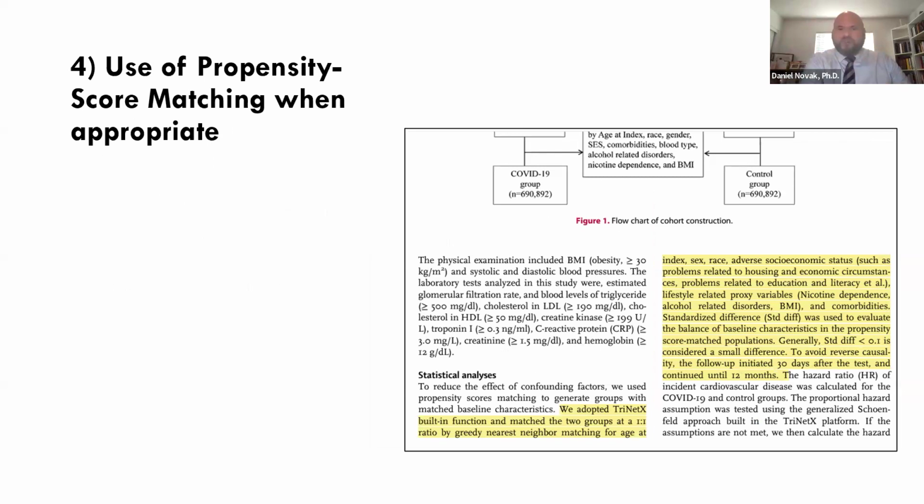The use of propensity score matching when appropriate. How did you propensity score match? What characteristics did you choose? Why did you choose those characteristics? That's all something that you should really explain in the study. And they do a very good job of not only describing what they did, but why they did it.